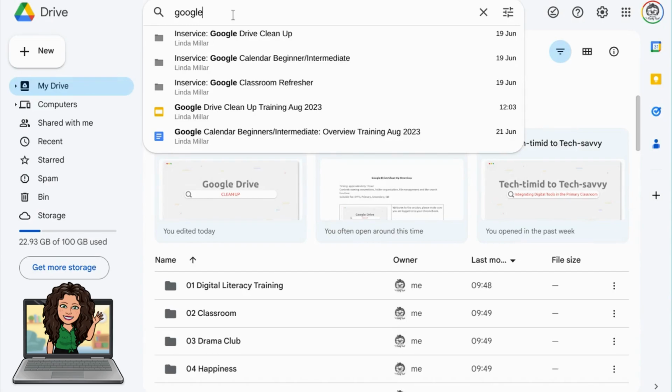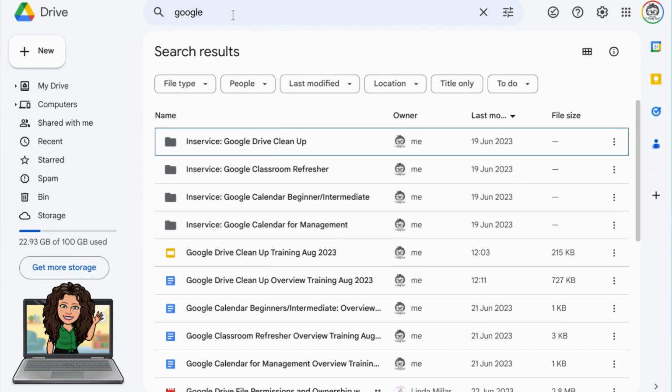This can be handy if the thing that you're looking for immediately appears and you can click on it, but it can also make it difficult to identify the exact location of the document, so I would recommend tapping the enter key once you have finished typing in what you're looking for. And now we've got a list of all the files and folders that contain that keyword.